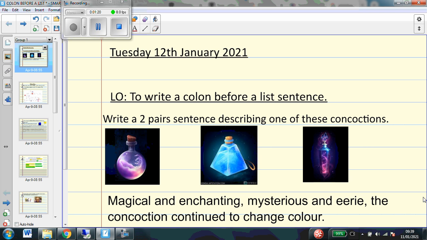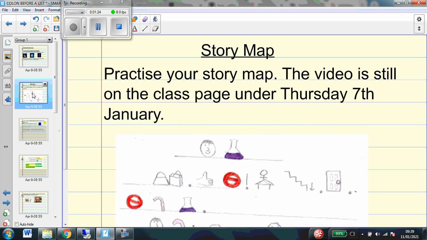Brilliant, well done. I would love to see the two-pair sentences that you have been writing. Okay, can we start by doing our story map? So again, just like you did yesterday, it's really important we practice our story map so we can learn our text off by heart, and that will really help us when it comes to writing our own story. The story map video is still on the webpage. If you look at last week's, it's under Thursday, the 7th of January. Pause the video here and have a go for me.